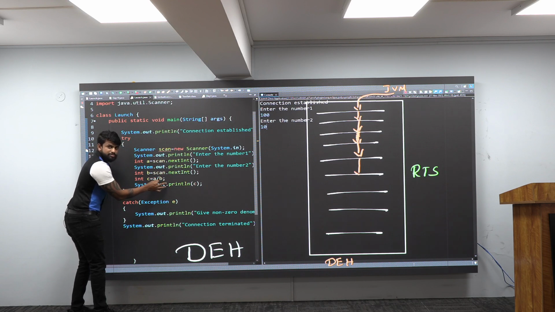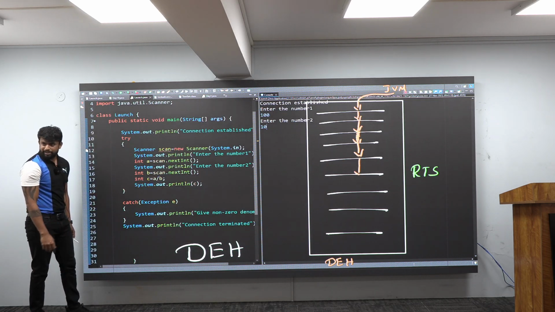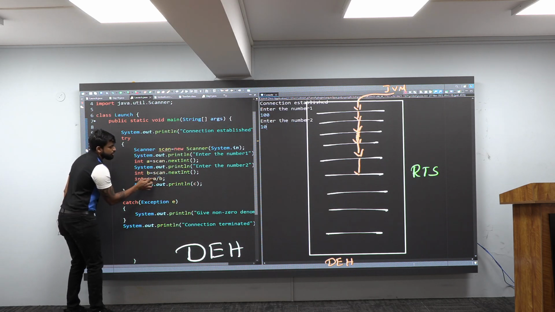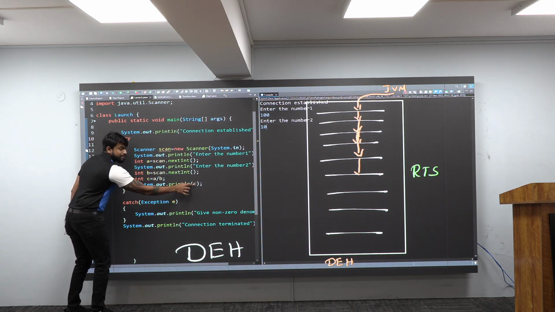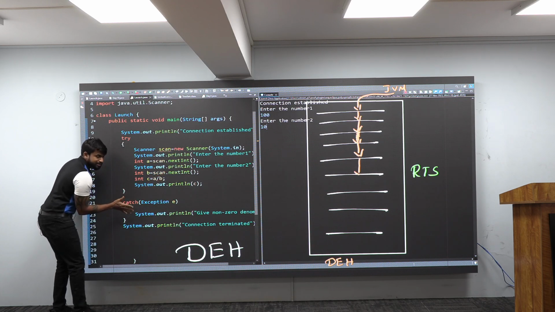This is not an exception because there is no unusual event here. Why is there no unusual event? We are not dividing it by 0. Am I correct? Great. So now, here also no problem. You'll get a result here as 10. You're printing 10, which means all the statements executed properly, which means there is no exception. If there is no exception, the catch block will not execute.